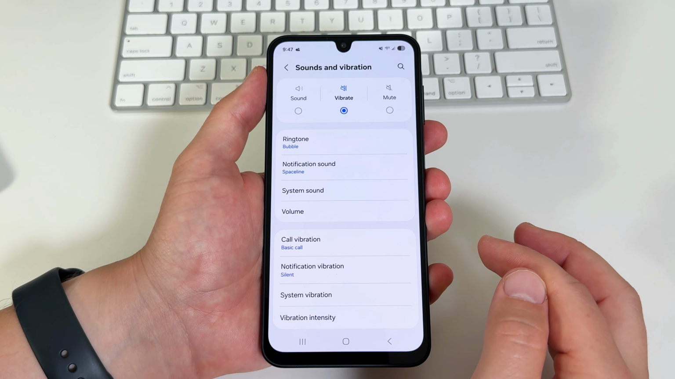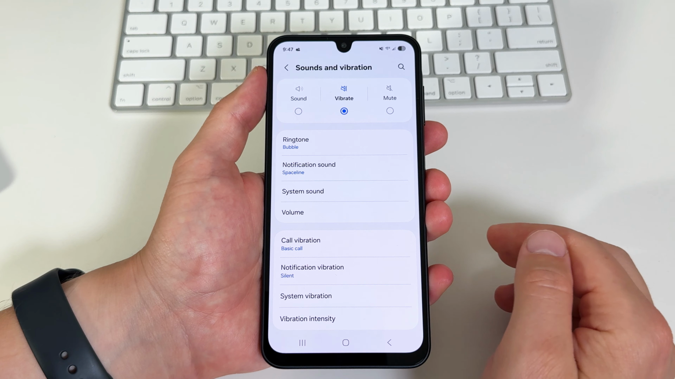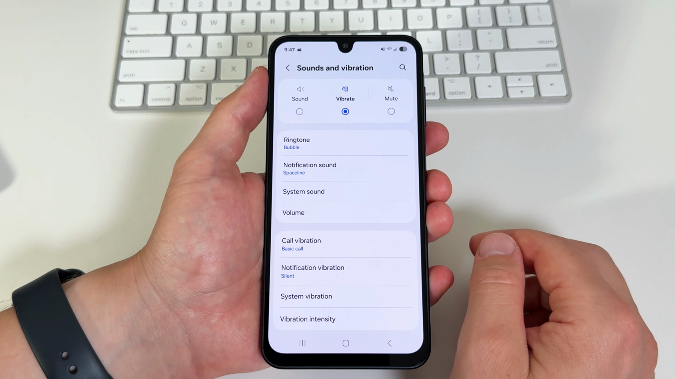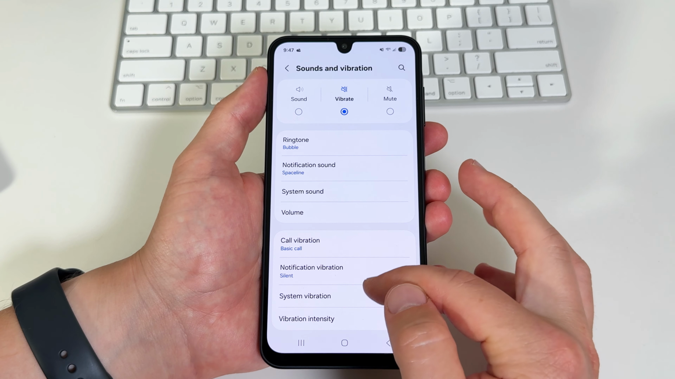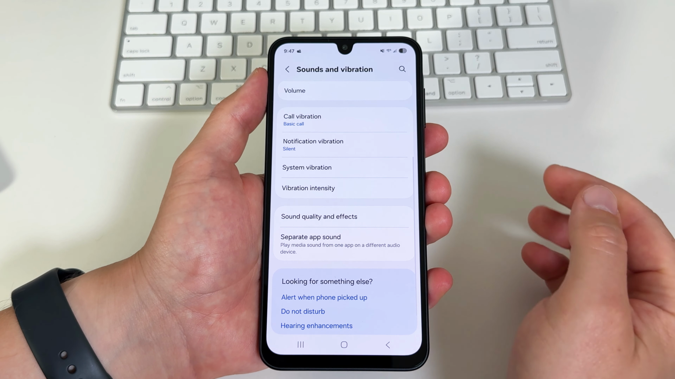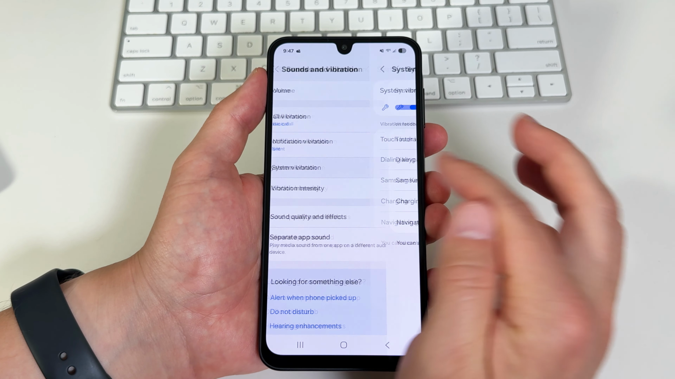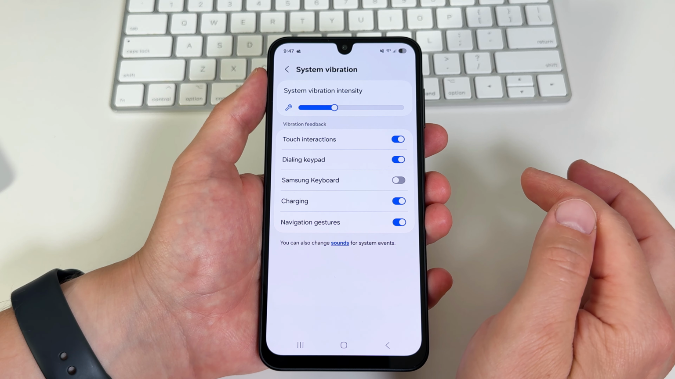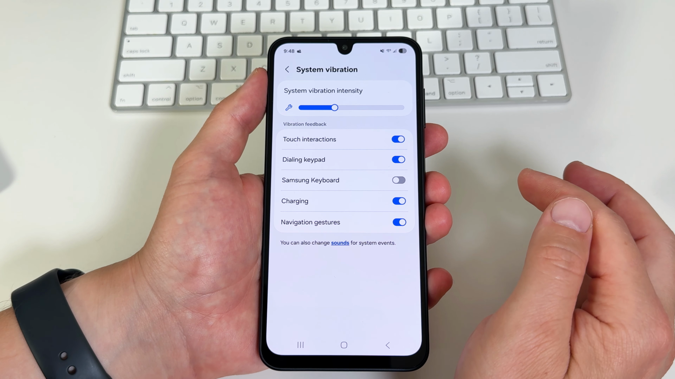If you go to Settings and then tap Sounds and Vibration, you can actually customize how your vibrations feel. On the top, you'll see the toggle for vibrate mode, and depending on your phone model, you'll usually see some additional options down below. Samsung, for example, allows you to adjust the system vibration intensity, and you can toggle certain types of vibration either on or off.